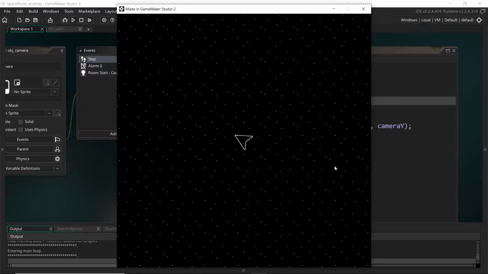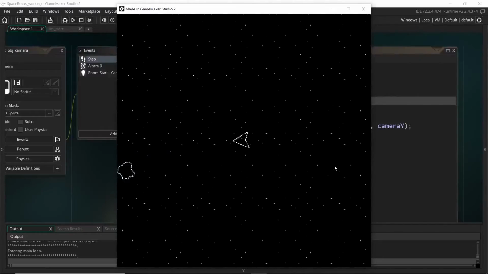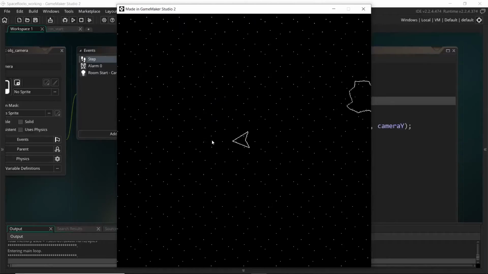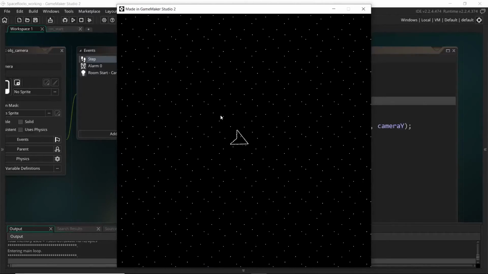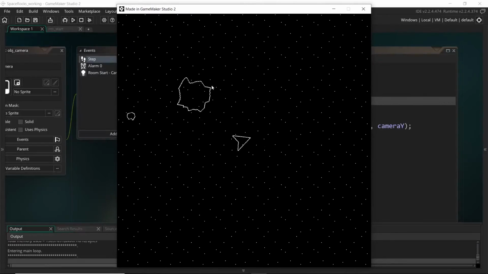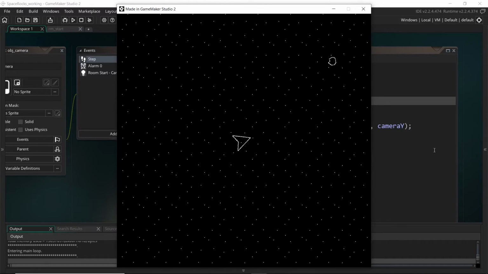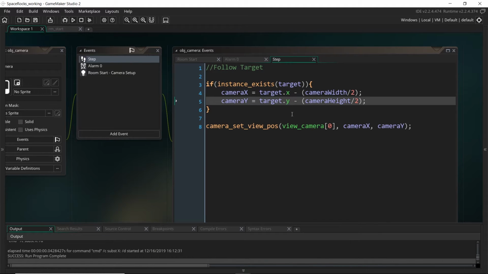And now, did you catch that? That kind of flicker as we were moving over the screen. That's actually because our room wrapping code is still working. And when we get to the actual edge, it does a weird jump to the other side of the room. Now, I do actually want to keep the room wrapping behavior.